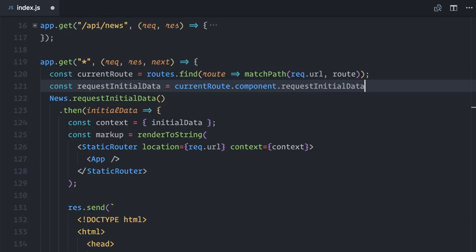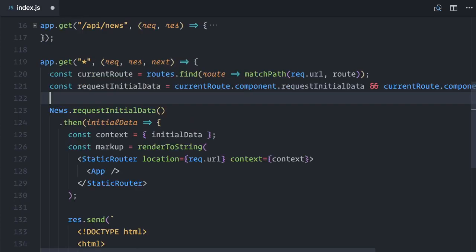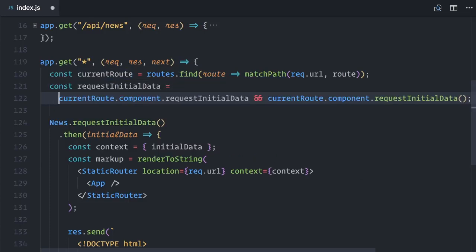Now, some components may declare a requestInitialData static method, but others may not. So, to be safe, let me check if the method exists before calling it. Finally, instead of calling news.requestInitialData, I'll call requestInitialData on the current route's component.